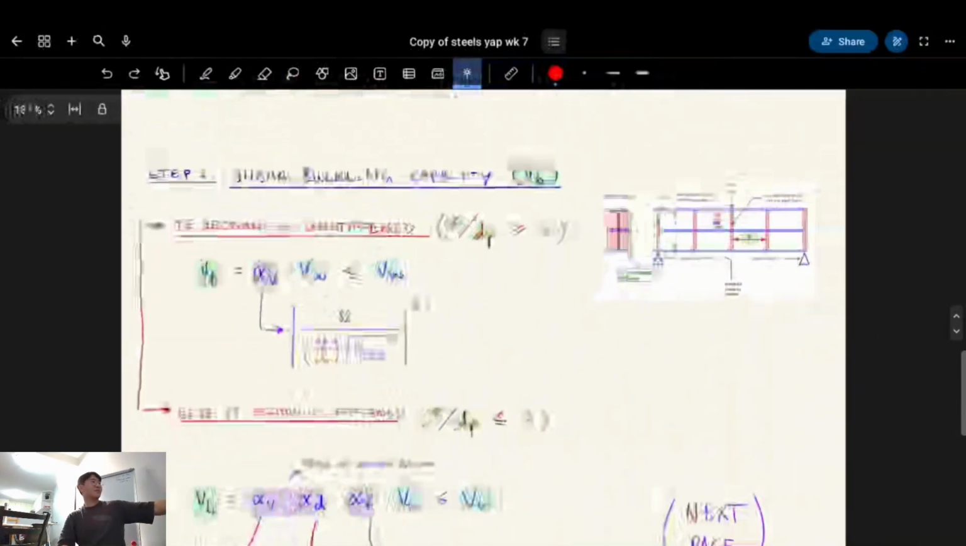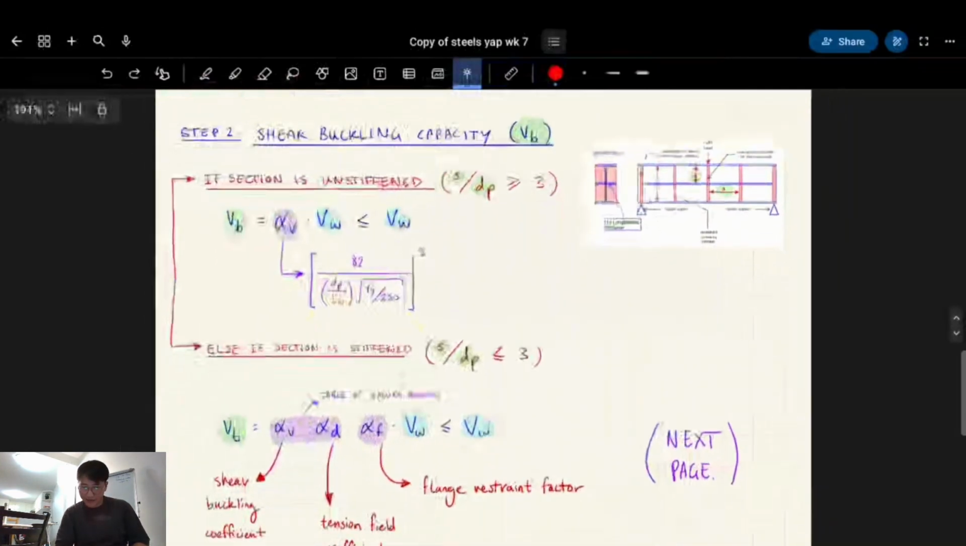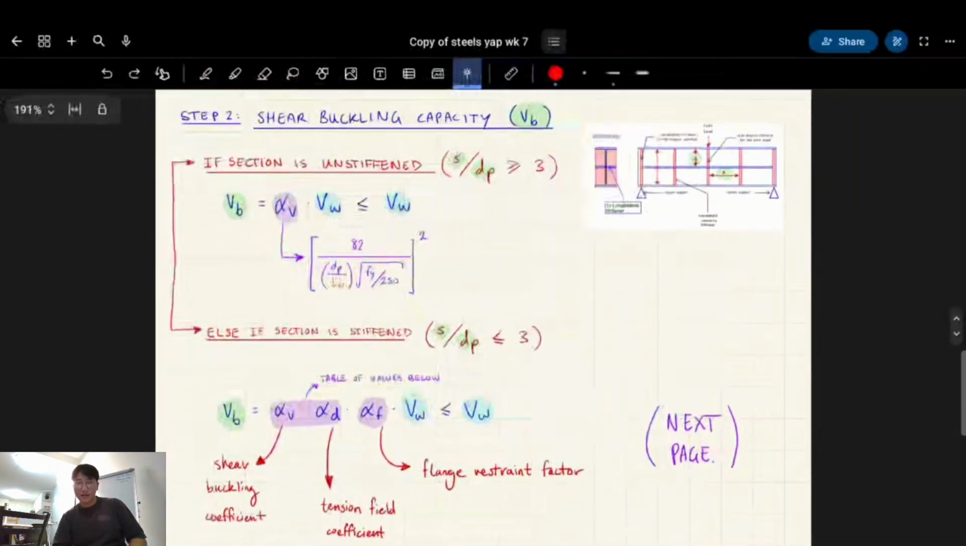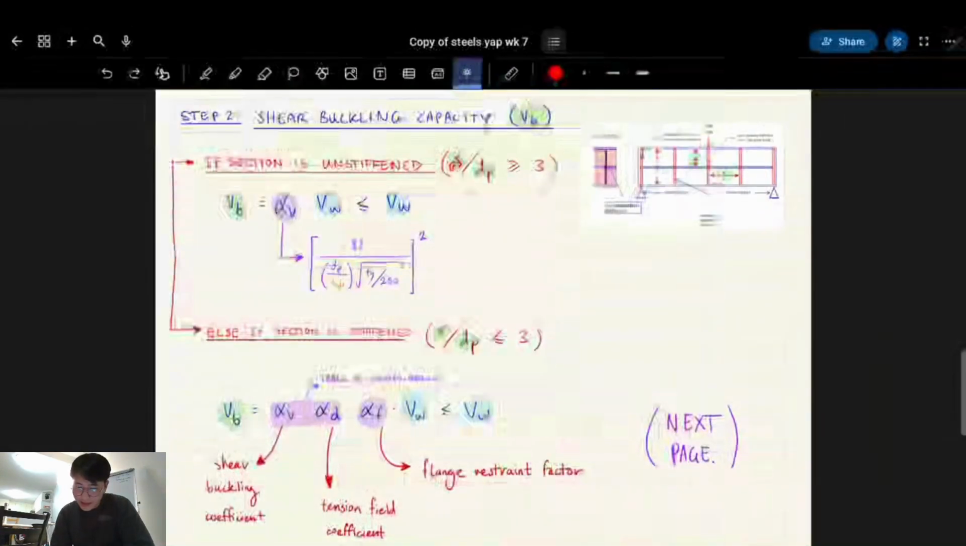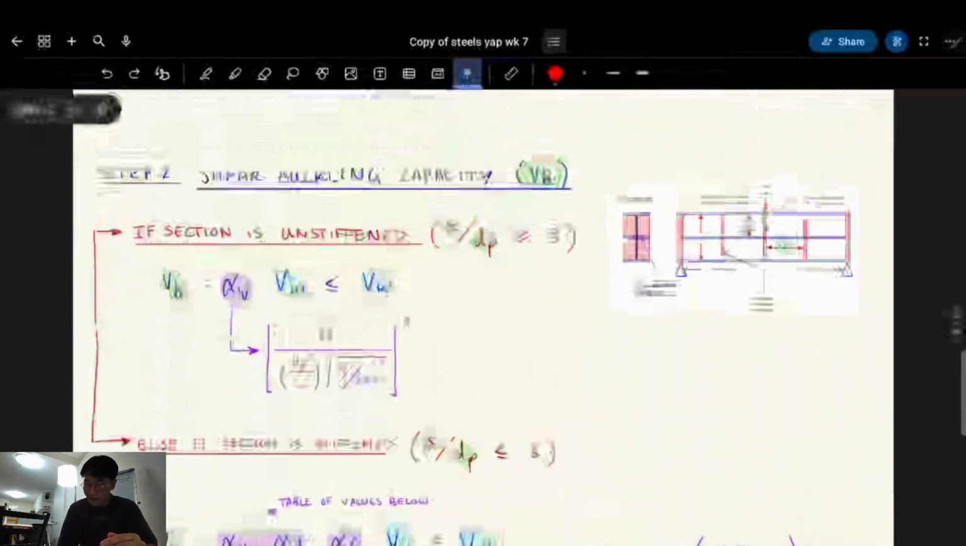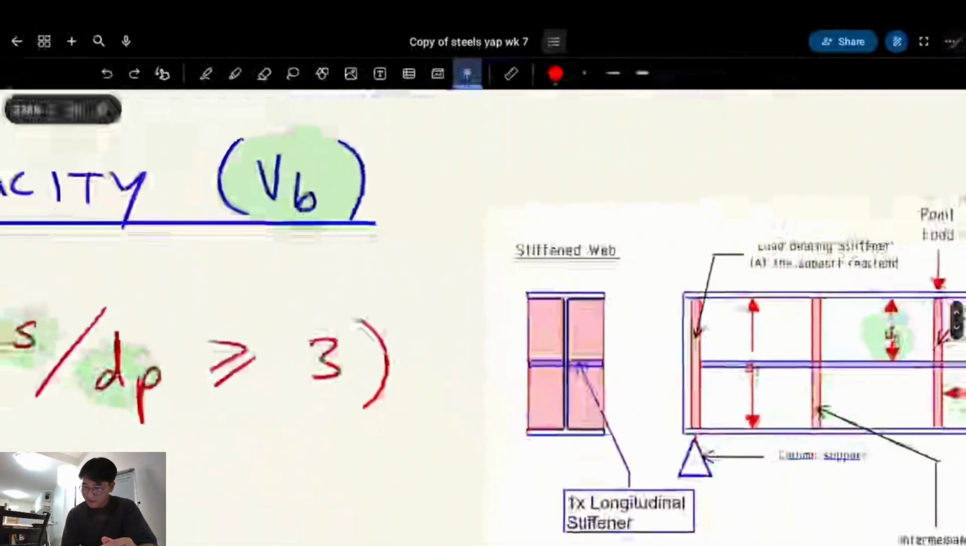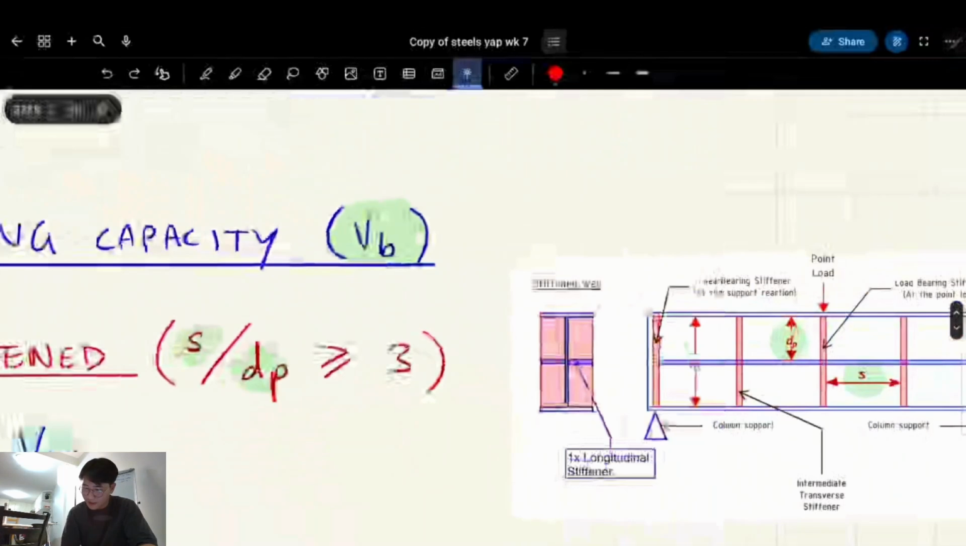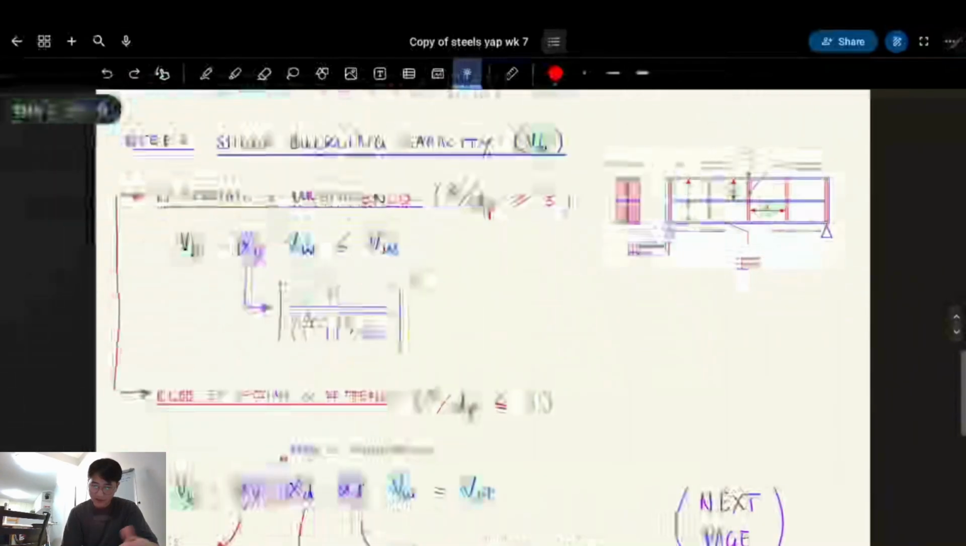Okay, next, shear buckling capacity. Step 2, right? Again, this depends on whether the section is unstiffened or stiffened. There are 2 different rules, so this comes back to definitions. S is the spacing between stiffeners, and dP is, I'll just show it visually, it makes more sense, dP is that. Or if there's not a longitudinal stiffener, it's that. And spacing is that. Easy. And then you just chuck it into this big fat formula.